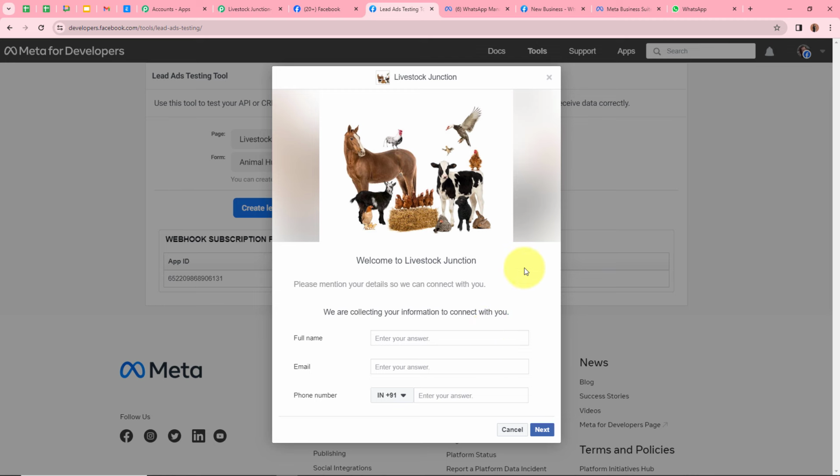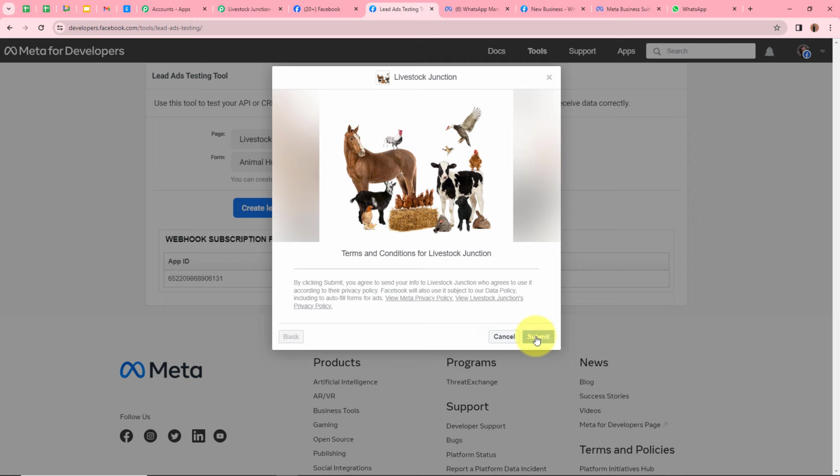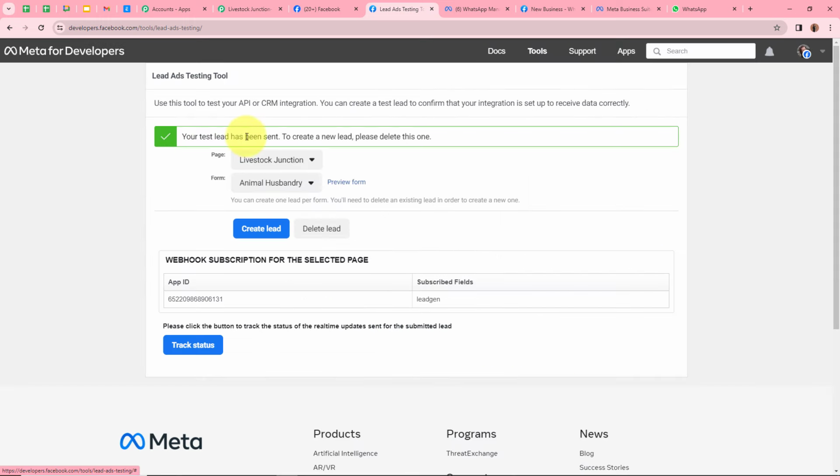As you can see on the screen, this is the form that I've created. Now I'm going to fill all the details right over here. I've already filled all the details that this form was asking for. For the full name, I've written test account. For the email, testaccount@pabblytunes.com. And lastly, for the phone number, a dummy mobile number. After filling all the details, I'm going to click on next and then on submit. As you can see, it says the test lead has been sent.